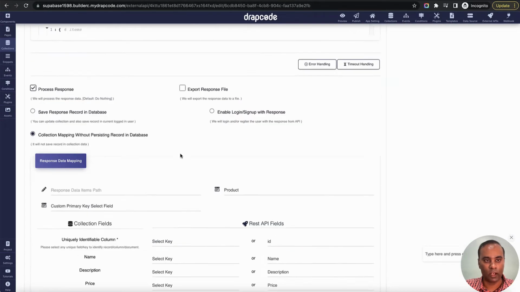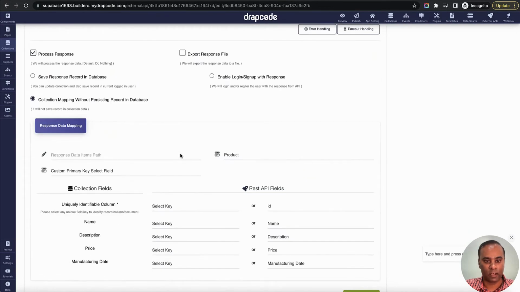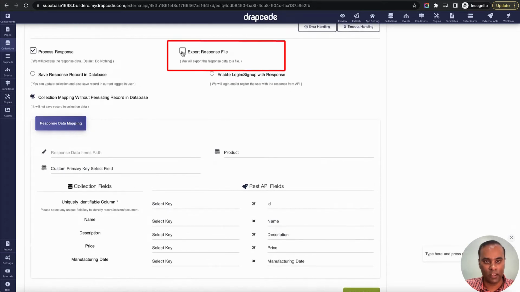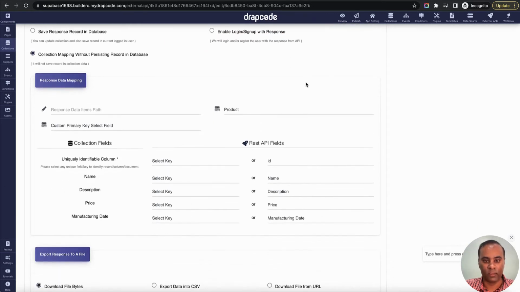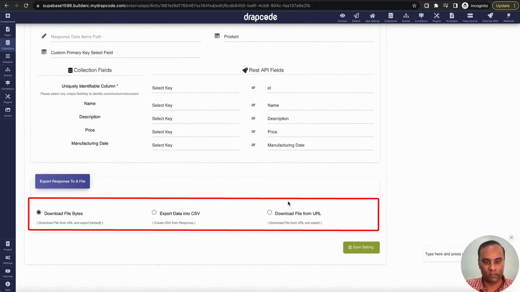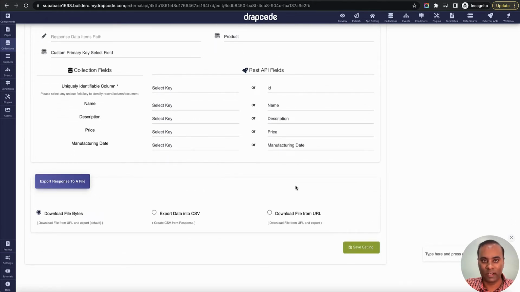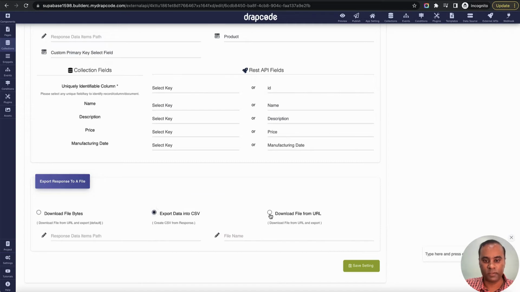I'll go back to my external API settings, come to the process response, and enable this export response file. So what does it do? It gives you three more settings for downloading whatever data is coming as a file. If the data is already coming in bytes or a PDF file, or something already in a file format, you don't want to convert it, so you can use the download bytes feature. Second is when the data is coming in a text or JSON format and you want to download it as CSV. And third option is when there is a URL of a file coming. There are a lot of APIs which give you the URL of a file, and when you click this URL you are able to download the file. So we have all those settings.